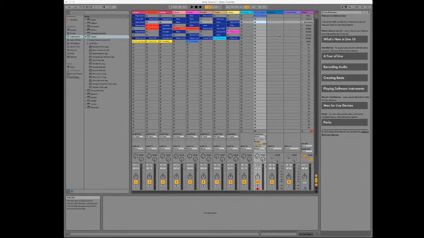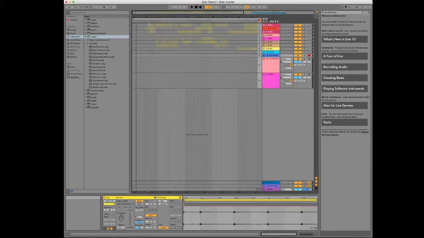Okay, so this is the Ableton Live 10 interface. There are two main views which provide different approaches to creative workflow in making music. This one is the session view. If I hit this button up here, it'll take it to the other page, which is the arrangement view. For this tut, we're going to focus mainly on the session view.